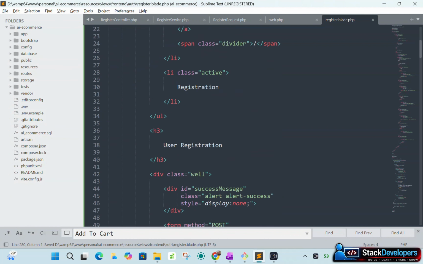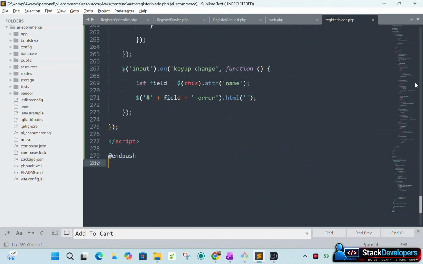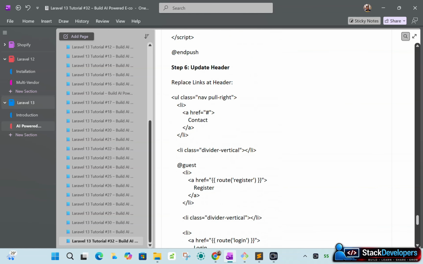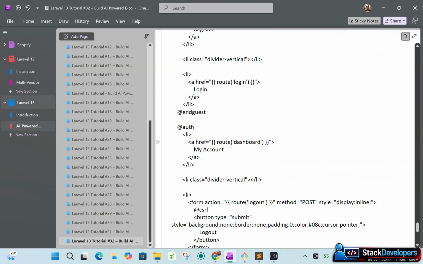So here you can see the complete form. See, the header part we are going to replace with these links. Here you can see if the user is not logged in, then we are going to display this register form. Otherwise, we are going to display the dashboard.